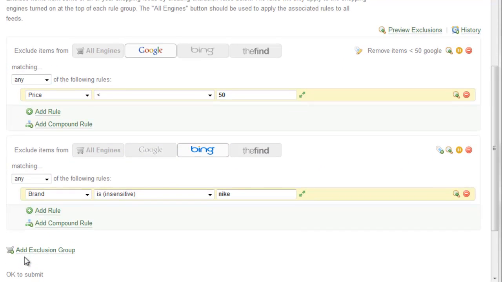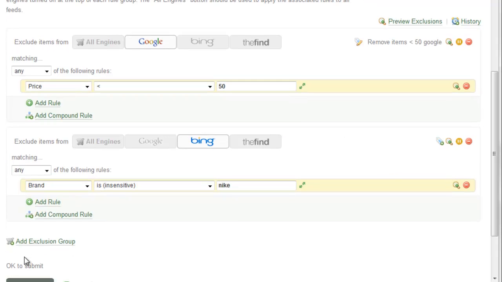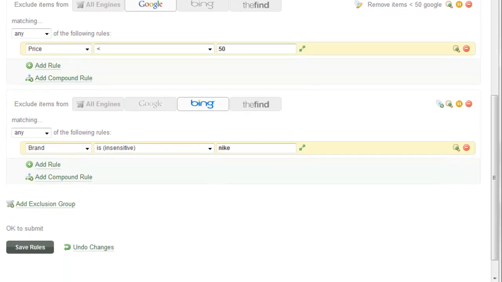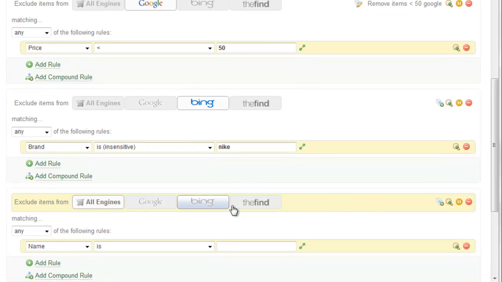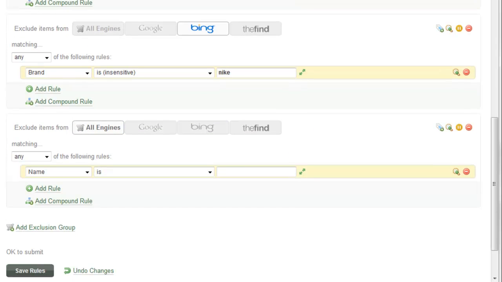Next, let's try one. There's a special word in the title for some Nike products called Reacts. Let's just say we want to remove those from the feed. So again, we're going to go down here and click Add Exclusion Group. Actually, we'll just go ahead and choose this one, all engines. No matter how many engines you're working with, it'll work with all of them. This would be very similar to selecting all three of these, but it's just easier to select all engines. So we'll make sure that's highlighted.